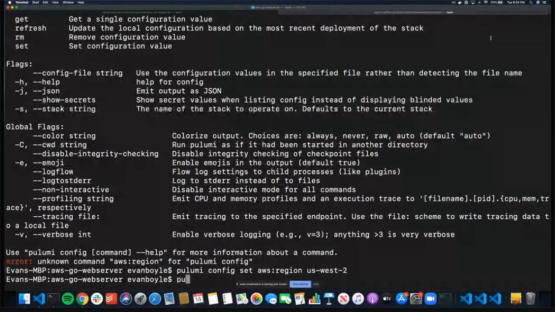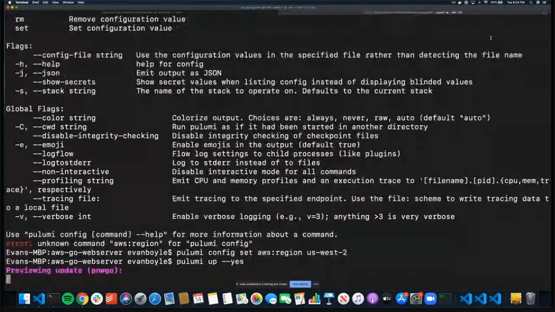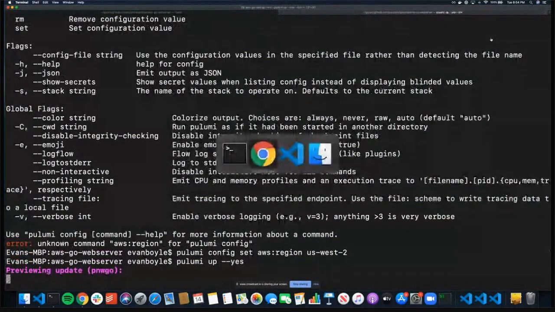Perfect, okay. And then I'm going to run Pulumi up. And while this gets going, I'm going to go ahead and pull up these instructions real quick. And don't worry, we're going to look at the code here shortly.